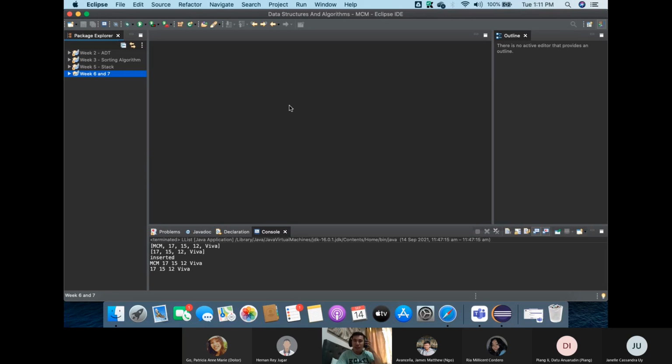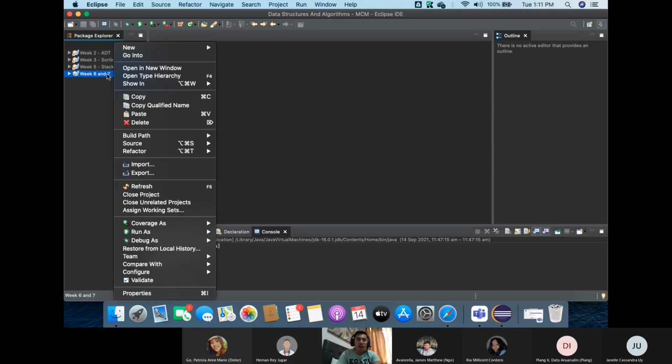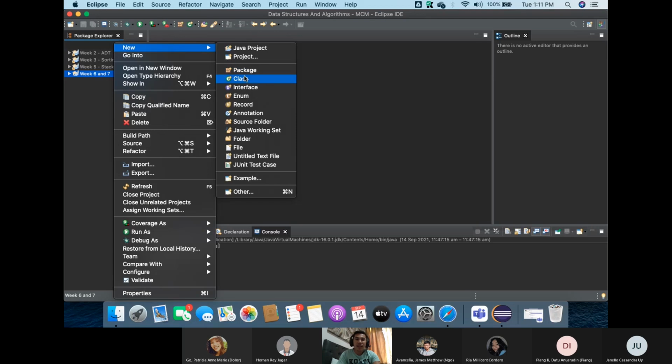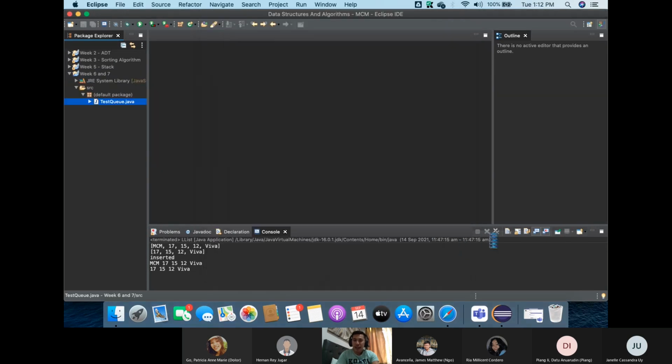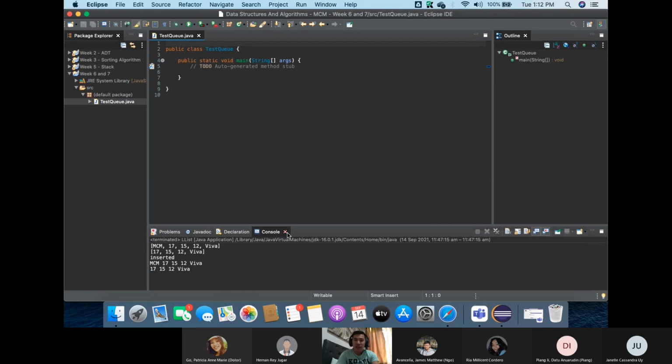Okay, which later on I'm going to be discussing to you, the dynamic arrays, which is linked list. So to start with, we are going to create a class. So let's say this time we're going to be creating a test queue. If you guys want to follow, please do so, just in case you are in front of your computers.